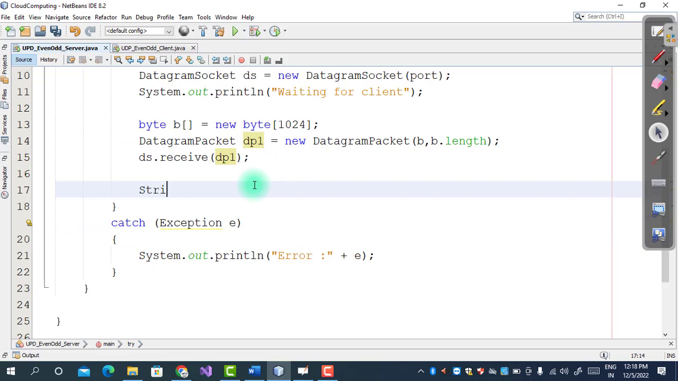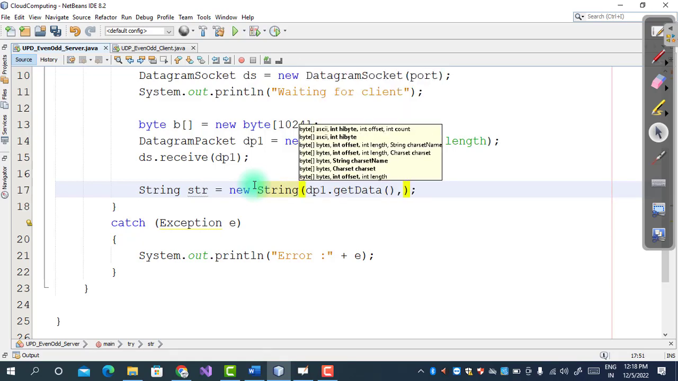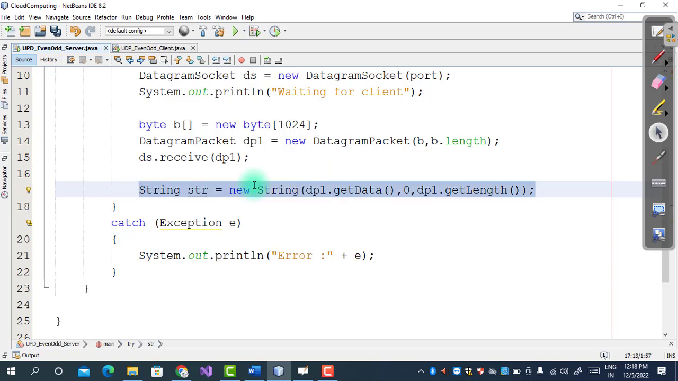So we convert this data into string form. For that we write String str = new String(dp1.getData(), 0, dp1.getLength()). This will convert the data into string form. Basically this line converts the byte data into string form.